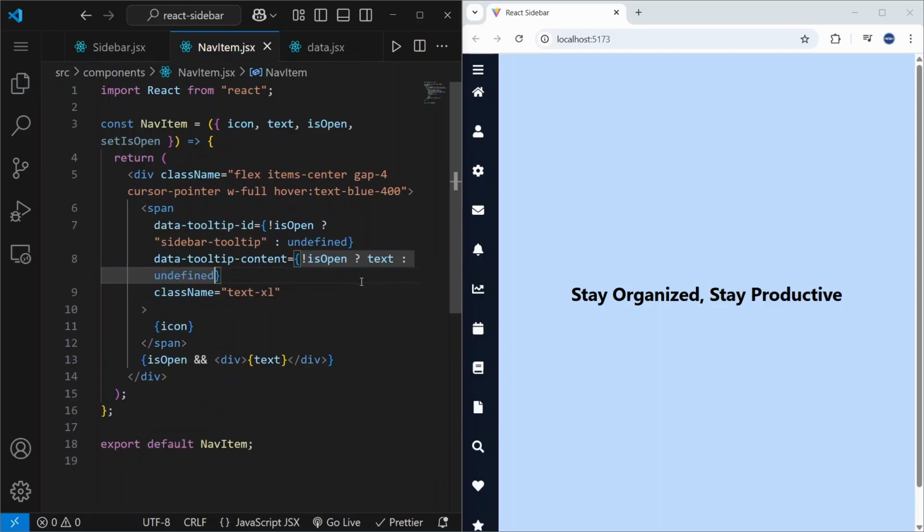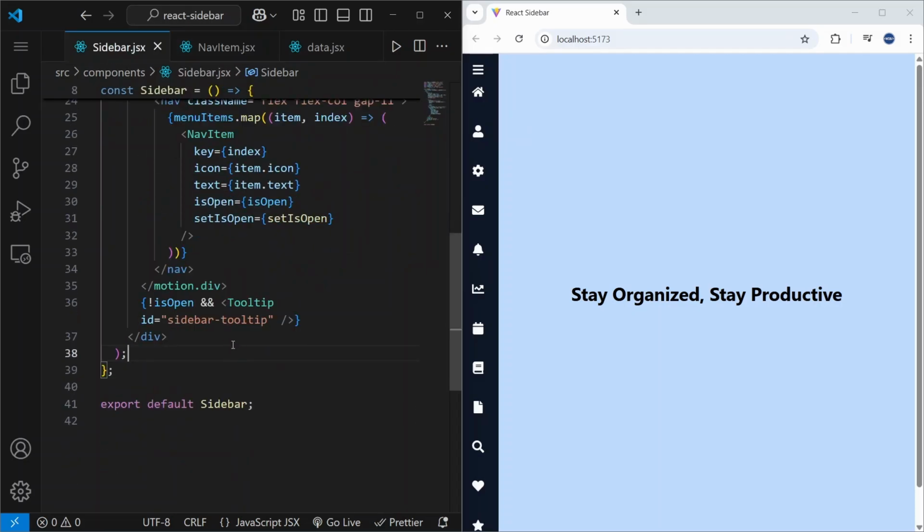So let's save it. And now if I hover over this home, for example, as you can see, we see home, we see profile. But we can put this tooltip a bit further from this icon. For that, we need to come to this component, and here we can say offset to be 40, for example. And now it looks much better.